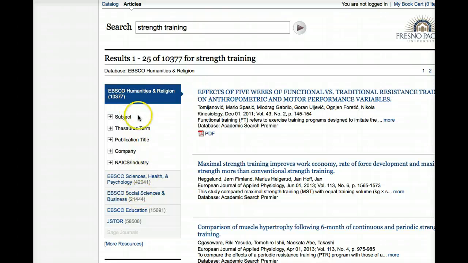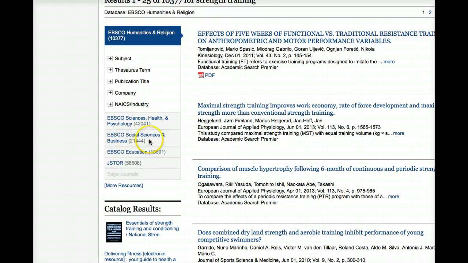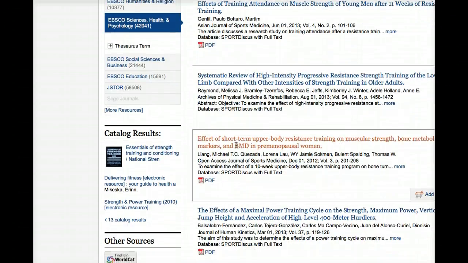And you'll see on this menu on the left-hand side, there are different databases that you can choose from. This one's EBSCO Humanities and Religion. Then we have EBSCO Science, Health and Psychology, EBSCO Social Sciences and Business, EBSCO Education and JSTOR. I would say for most of our research, we'd want to be in the sciences, health, and psychology. And so then what will happen is all these different articles come up, effects of training attendance, all these different articles.